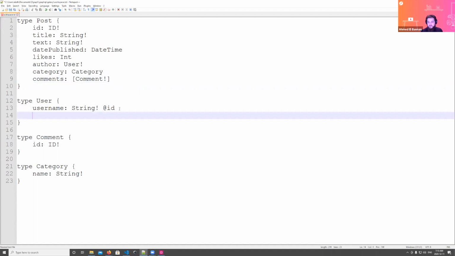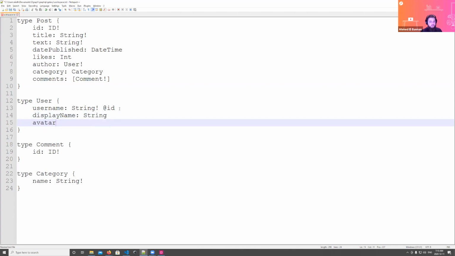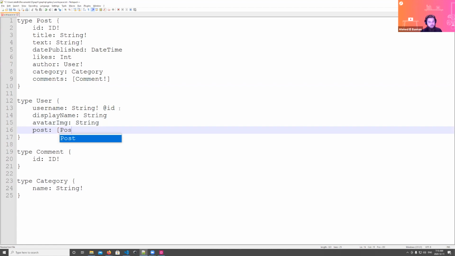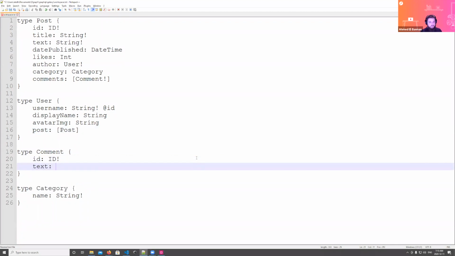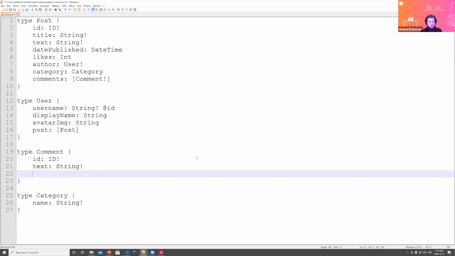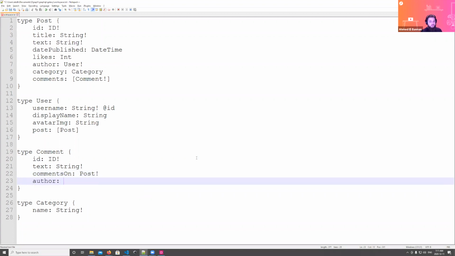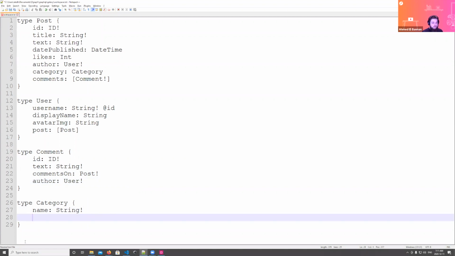All right. And then in the user, we have a display name, just in case they don't want their username to be what's shown. An avatar. And a link to all the posts that they have posted. Right, and then finally, we have text in the comment. So string. We have the comment's post. So this is going to link to the post that this is commented on, and the author, which is just a user. All right. And then the last thing we need to add is posts in category. So each category will know the posts under it.